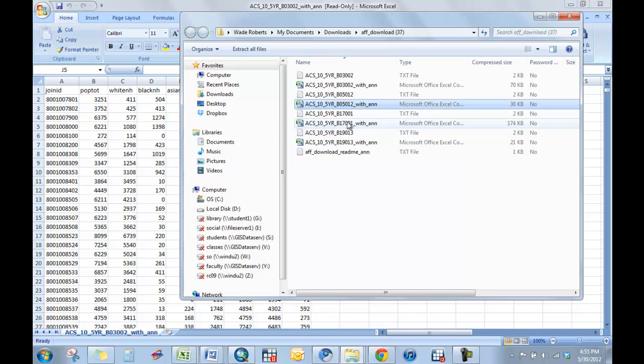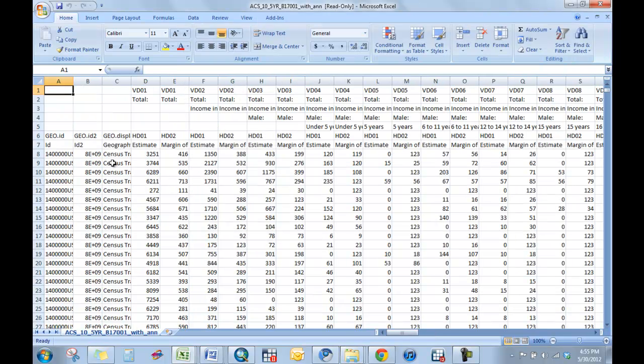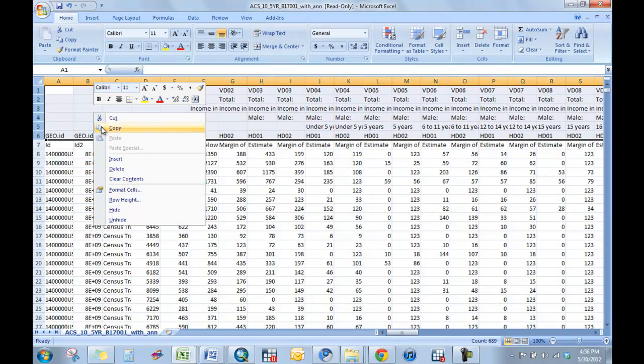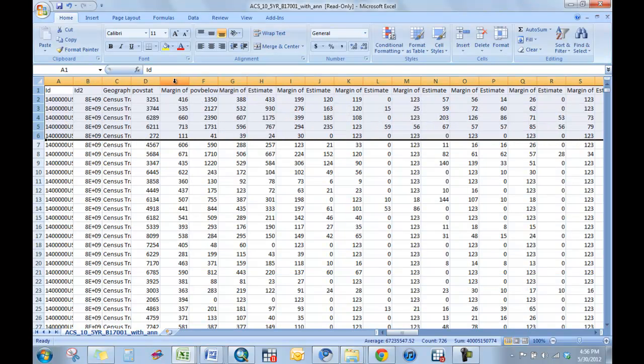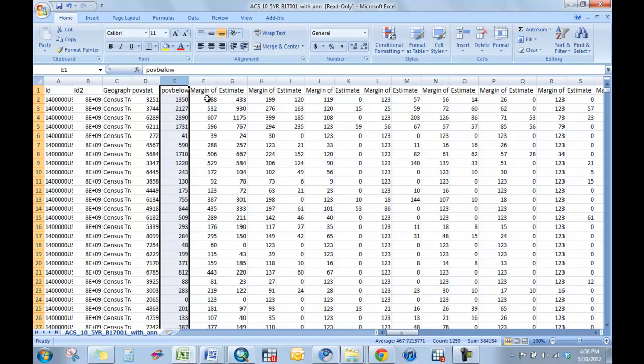And go back to our zip file, open up the third one, and again this is the one that shows poverty. This is the POV stat one, the very first total gives you a margin of error, and then it gives you the one where the income is below the poverty level, and that's POV below. And we can get rid of everything else. Get rid of that one.